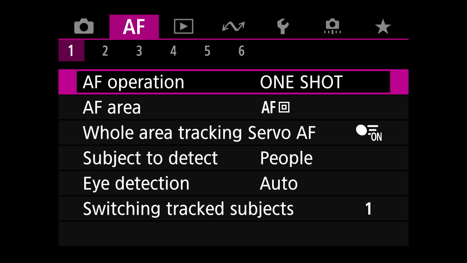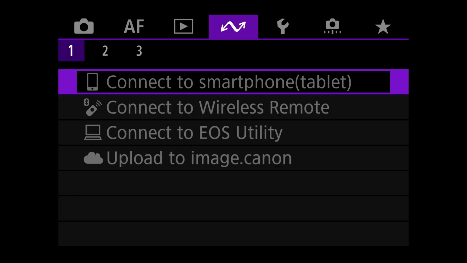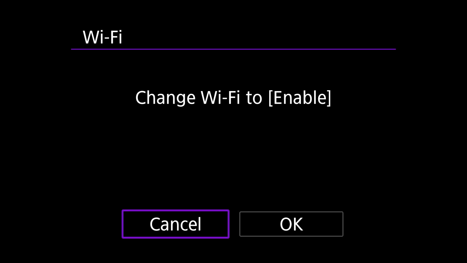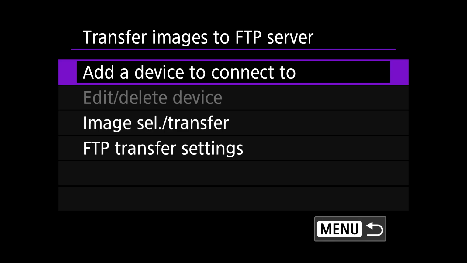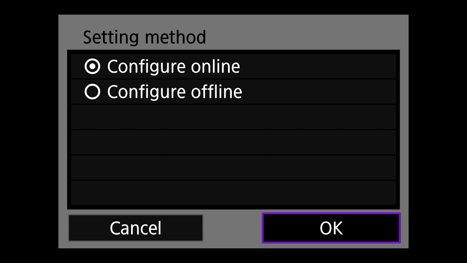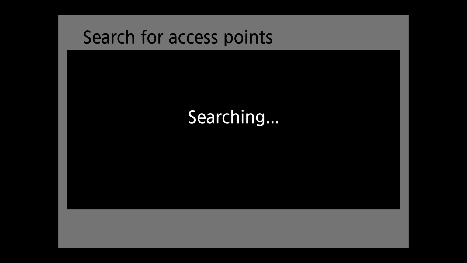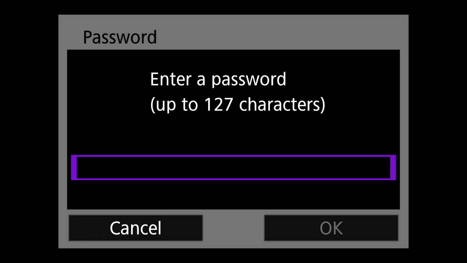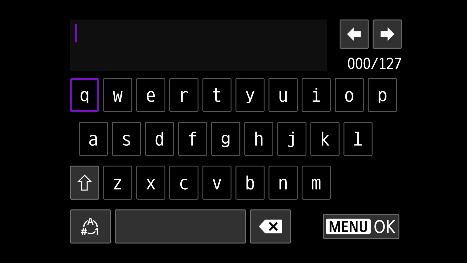In the menu, scroll to network settings. Select transfer images to FTP server. It will ask to enable Wi-Fi. Click OK. Select add a device to connect to and choose configure online to set an access point. Now select a network to connect. Here I choose Sigma 5G.